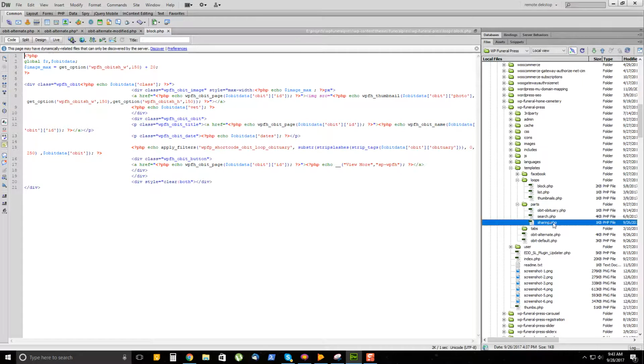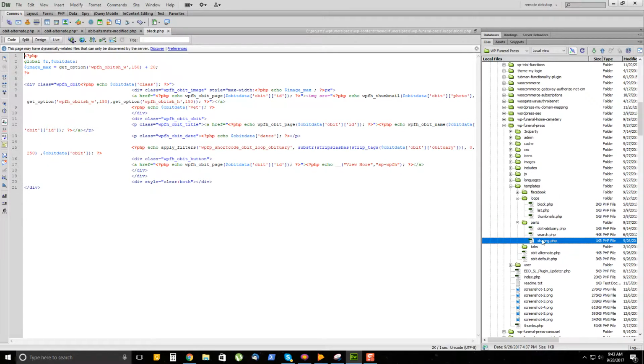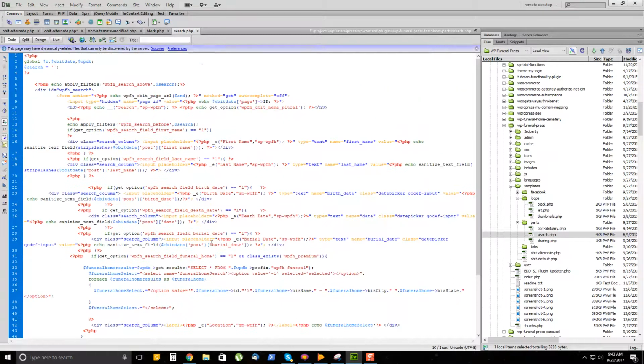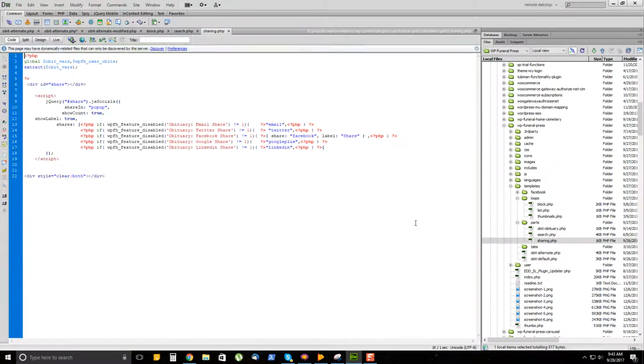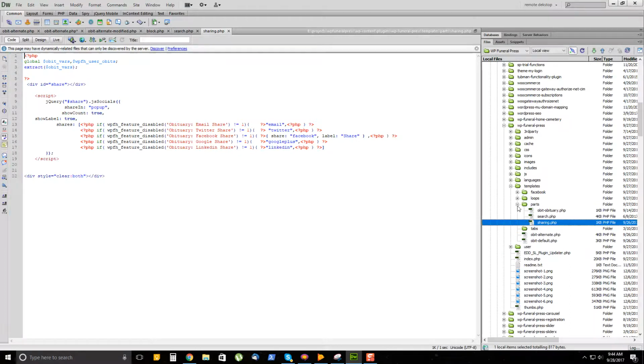So the other templates we have are the search. You can change the search form, the sharing tabs if you want to remove that or switch it up. We're using a jQuery add-on for that called JS Socials, so if you wanted to extend on that, you could. And that's about it. That should let you control pretty much everything about FuneralPress.